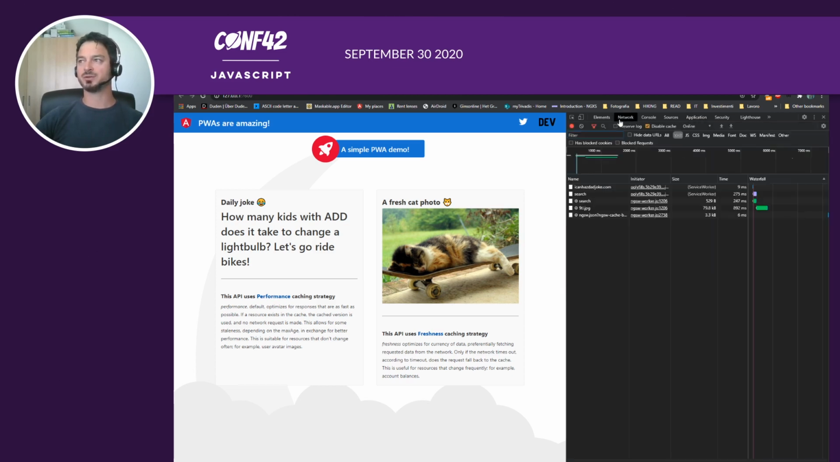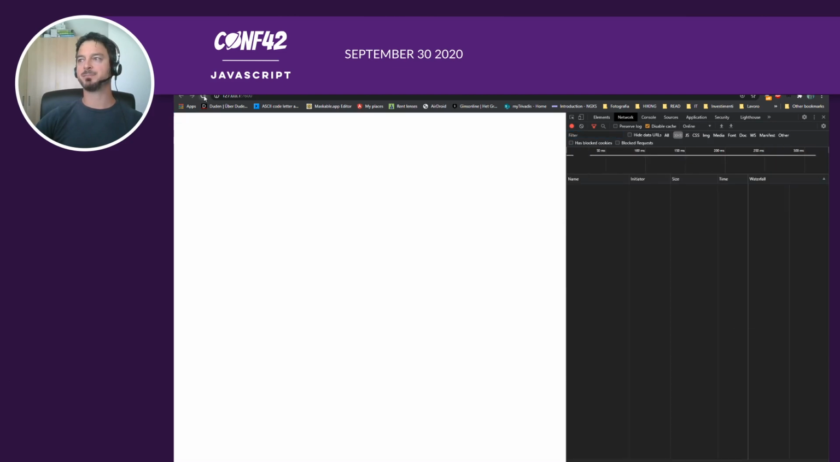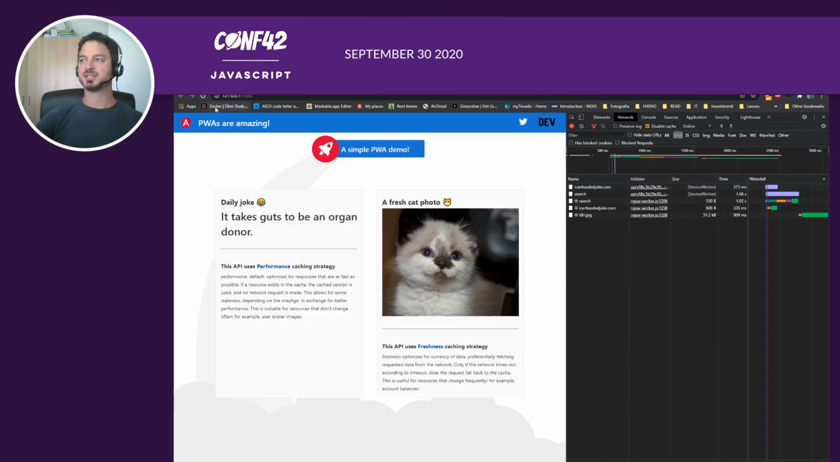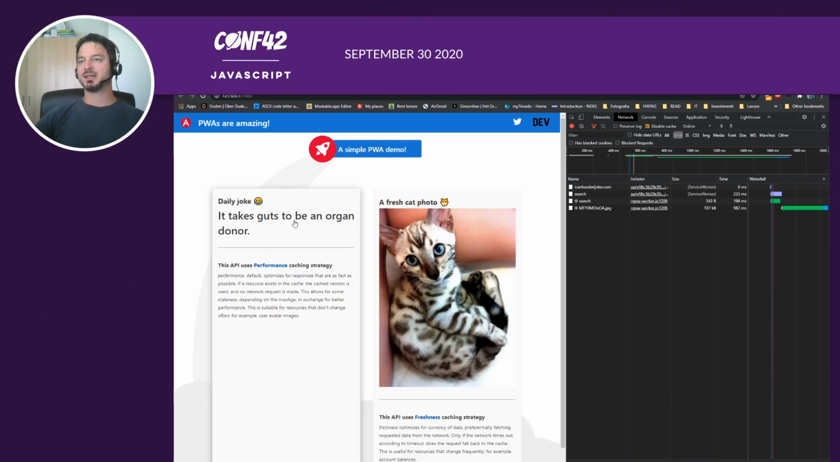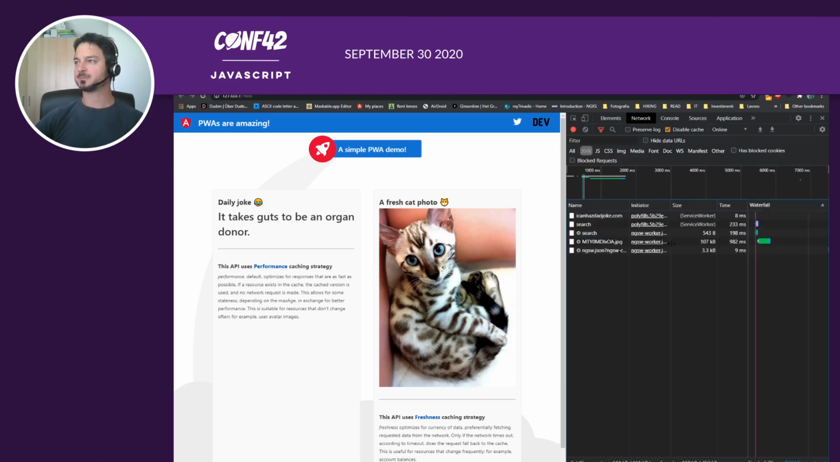Now, if we switch on the network tab and we refresh the page the first time, and now refresh it again, we can see that the joke doesn't change. And if we check the network tab, we can see that the API providing the joke comes from the service worker. There is no network response or payload going back and forth, while the search API for the cat image just comes back.